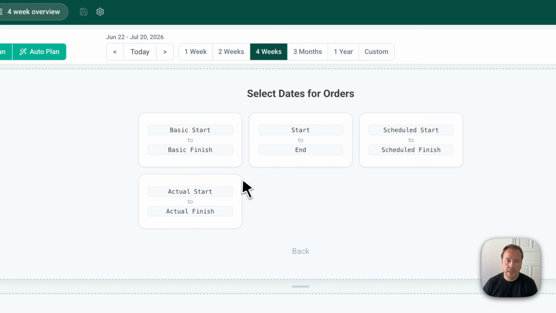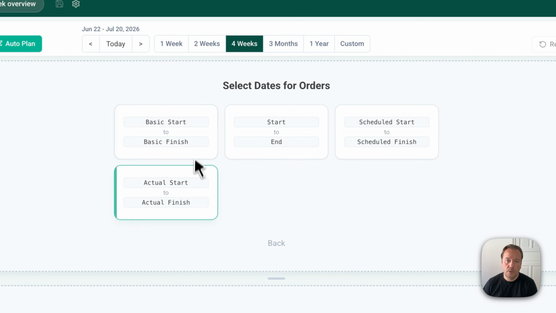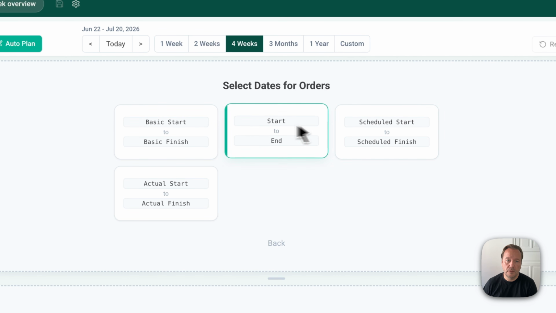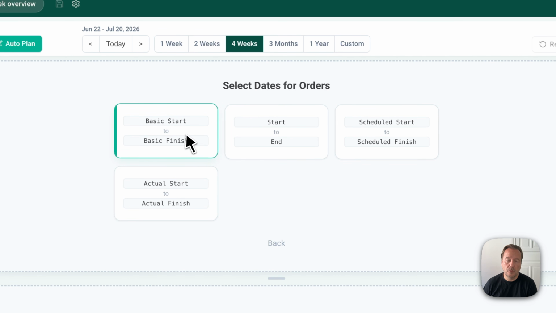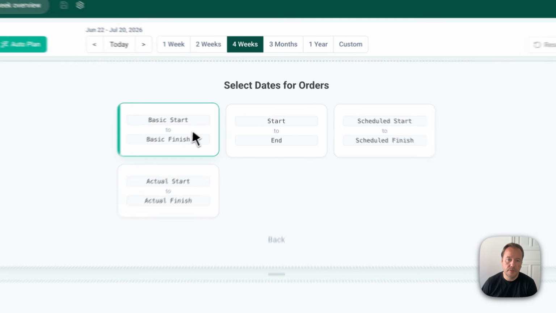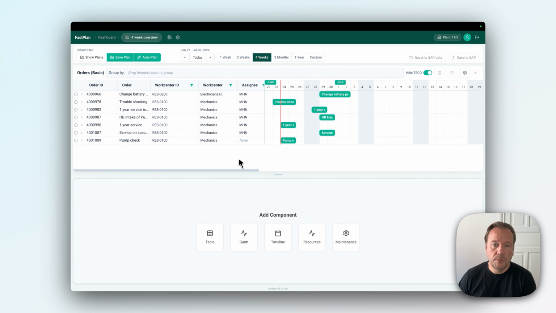orders. And again, I can decide which of the different SAP date fields I need to look at in order to do my planning. And for this, I'll just choose my basic start and basic finish. And this will immediately pull in all my different work orders for the next 4 weeks in this view here. I can then go ahead and save my perspective, and then this is the way this will look for me.